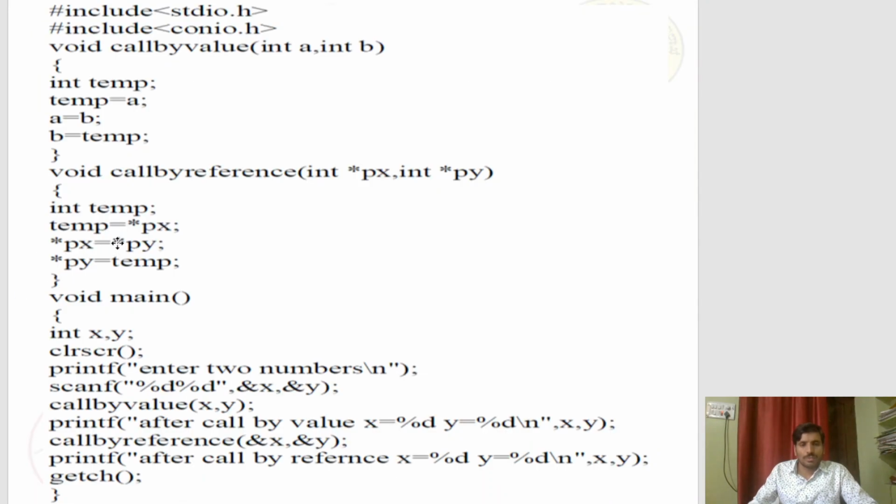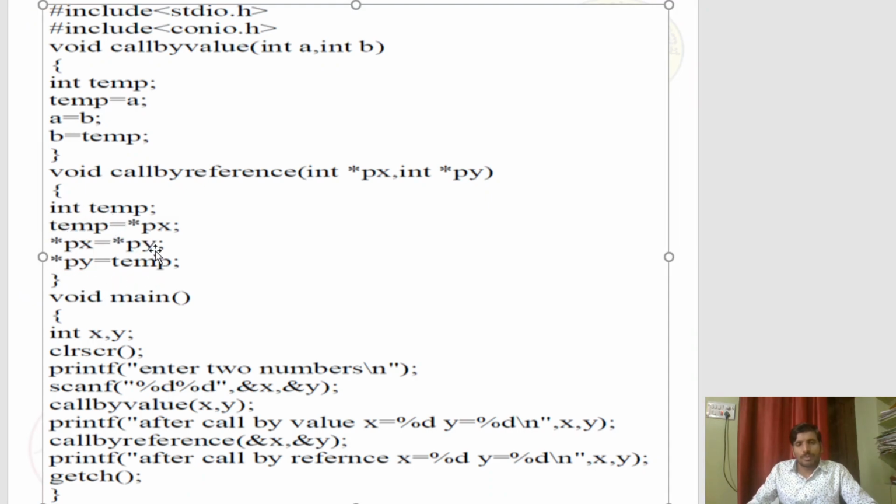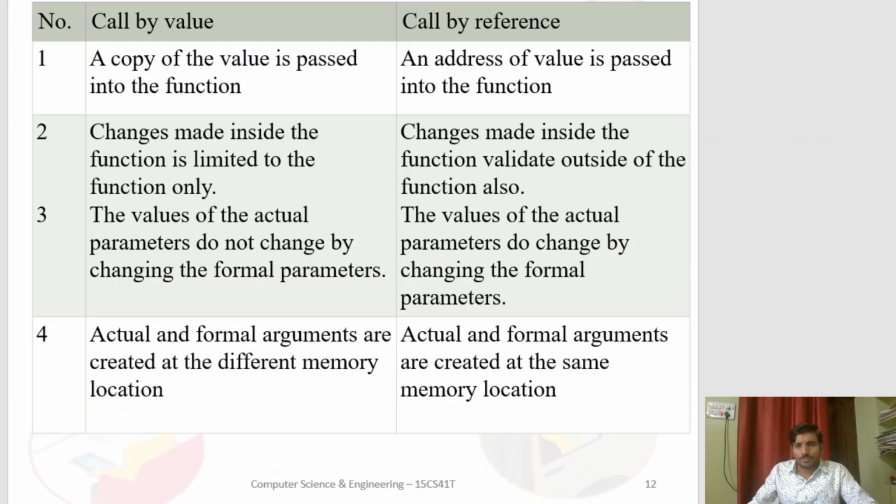So here we have done a swap, right? So whatever changes we make to the formal parameters, that is affected on the actual parameters.